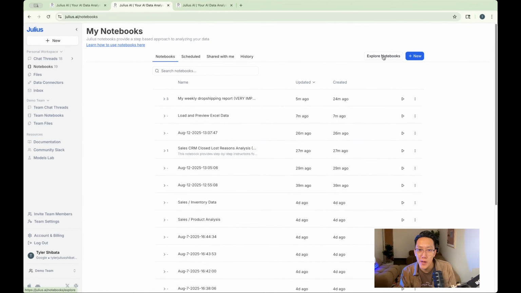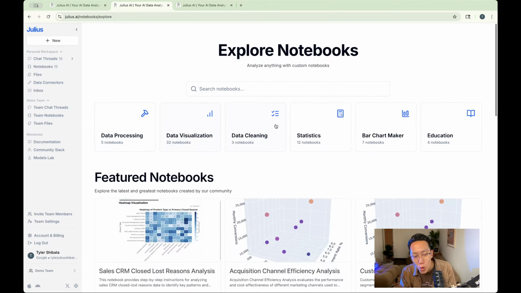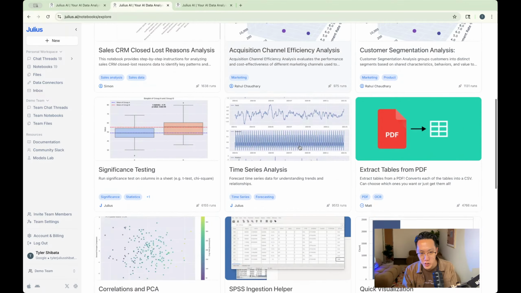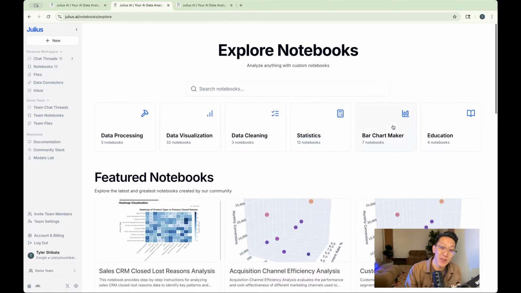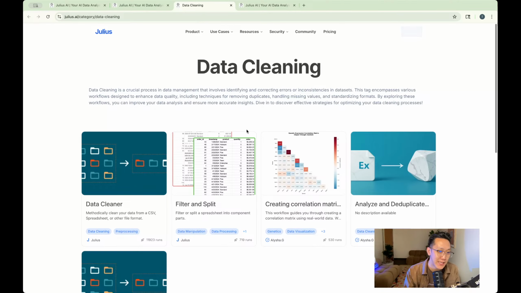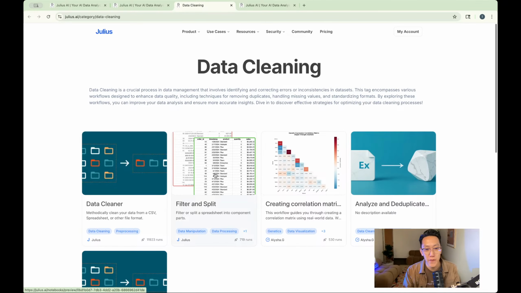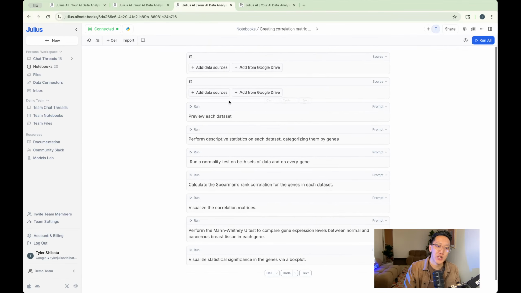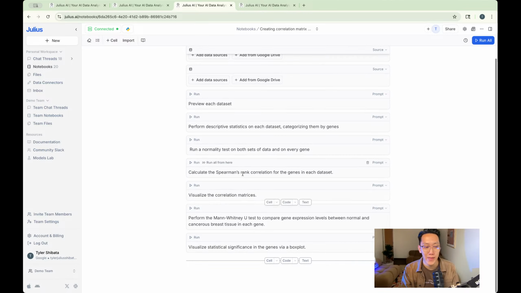And then finally, I'll open up a few more of these in the Explore Notebooks page. There's a whole bunch of different ones that we have here, from customer segmentation analysis, acquisition channel efficiency analysis, even things like data cleaning and data processing. Really easy way for you to filter or clean data before you even analyze it. You could use these like building blocks by running them and then just updating them as needed. So that's another way that you guys can get started.